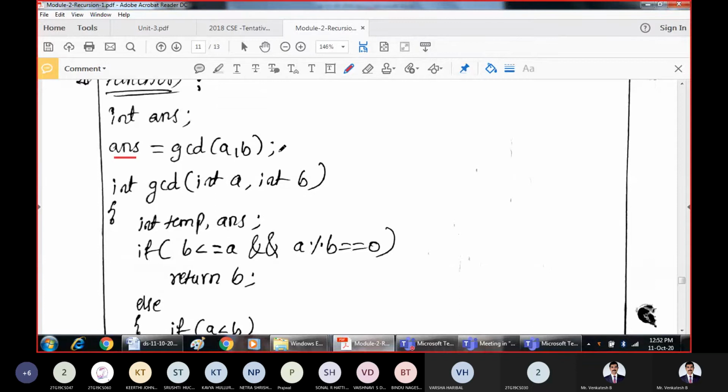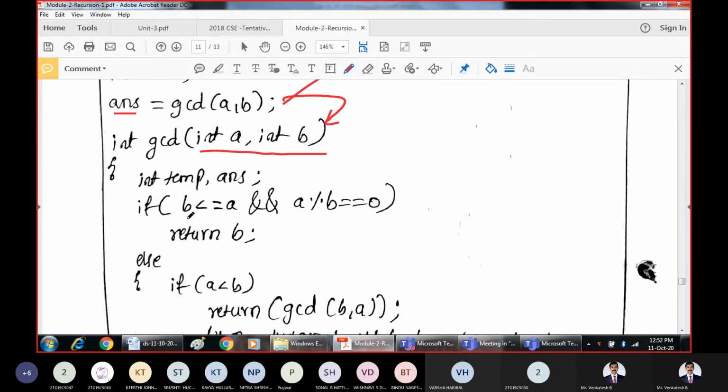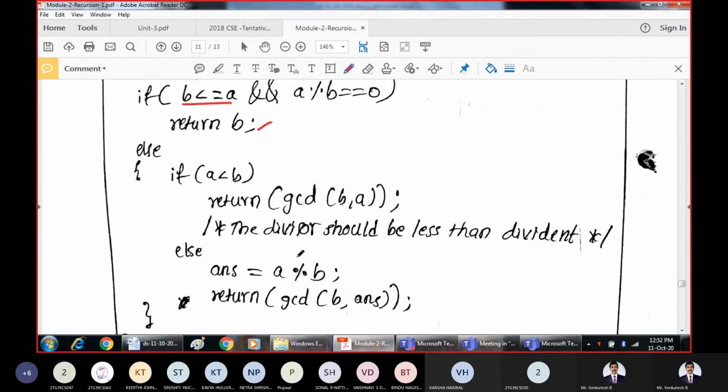So I want to print this answer, and here I am calling the recursive procedure GCD of a comma b. And this is the definition of the function. When you call this function, the body of the function will be invoked. The function definition has the required criteria: if b is less than or equal to a, because that is the normal mathematical procedure, and a modulo b is equal to 0. Because if we get the remainder as 0, then directly we return b as the value. b itself will be the greatest common divisor.